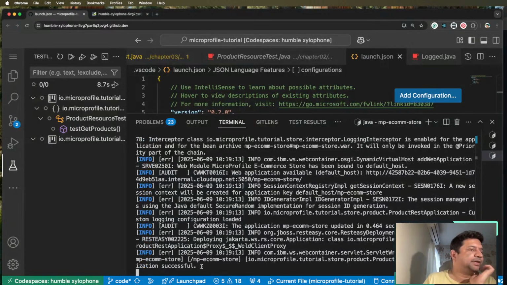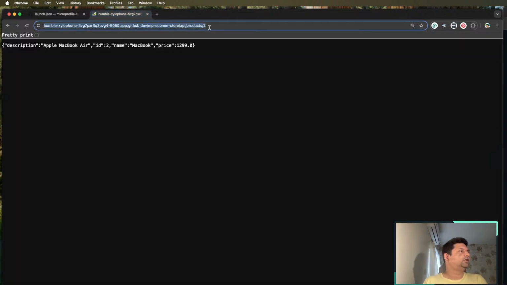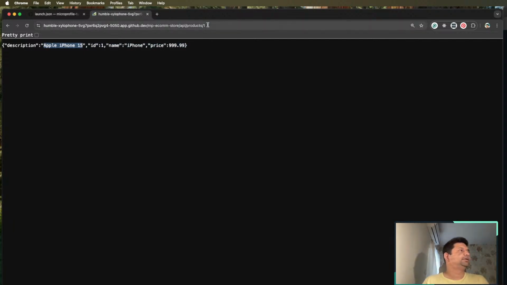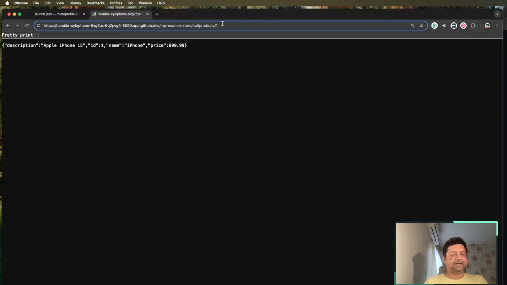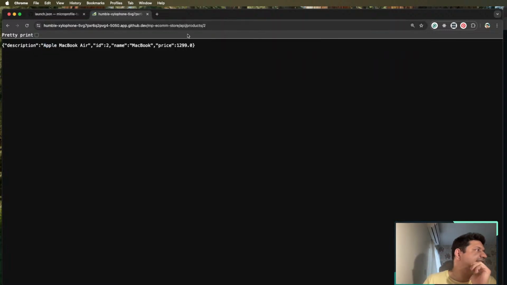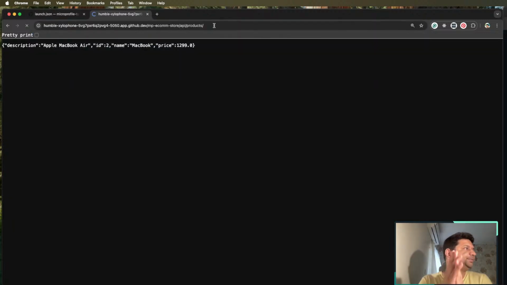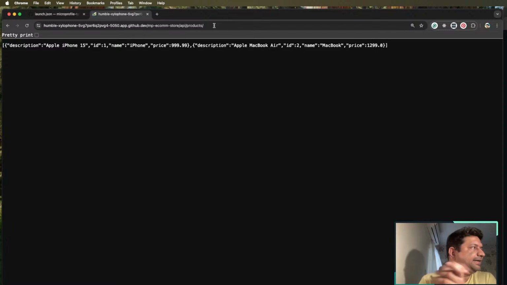Right, so now this particular web service is running, and we have all the methods. So get product by ID, it's returning product with ID 2. We can say get product by ID. So now a different product is returned, Apple iPhone 15. Okay, and we have ID 2, which is an Apple MacBook Air, and then we have all the products. So this was an array list of products.